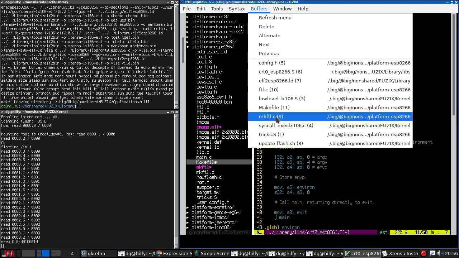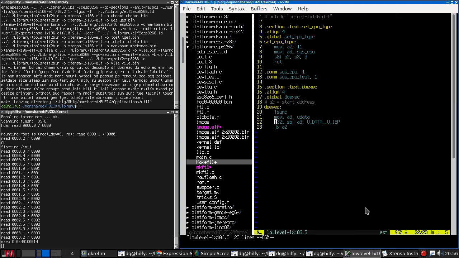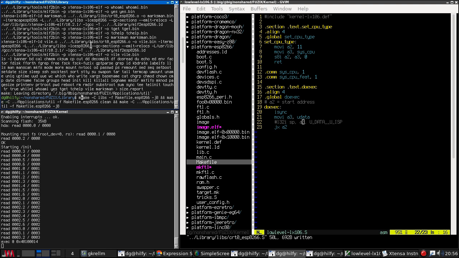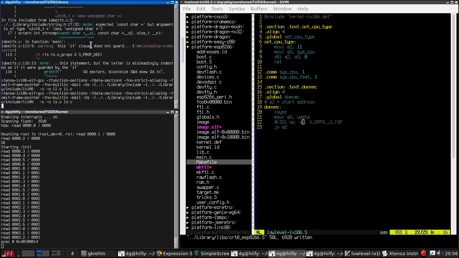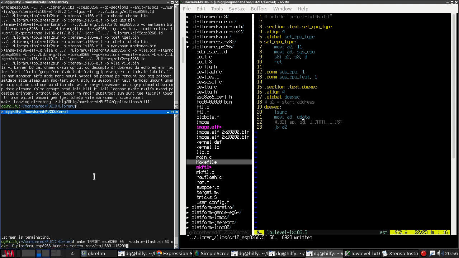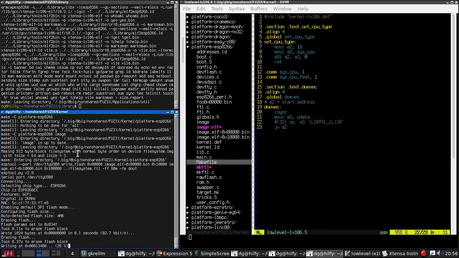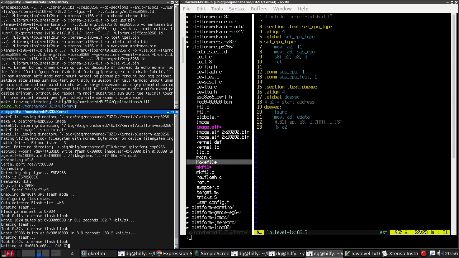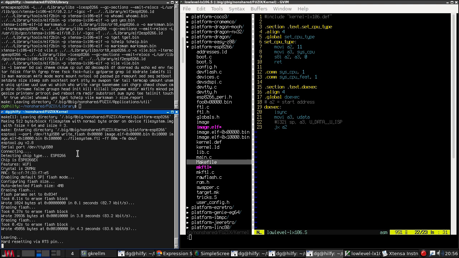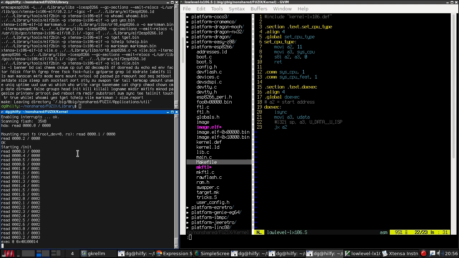But we also need to comment this out. This updates the stack pointer because we're returning directly back to the kernel. We need to keep the kernel stack. So this is going to be kernel target equals ESP8266-G8 and did I save both? Yes. So, and it does not return.